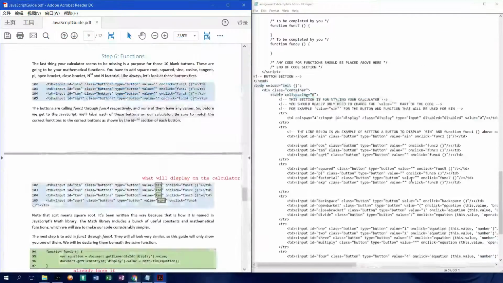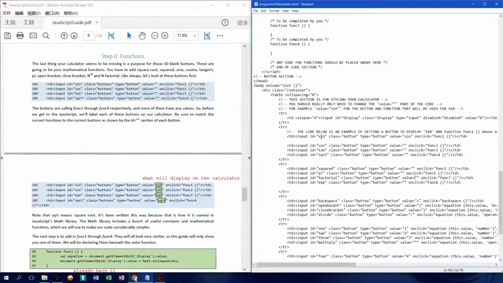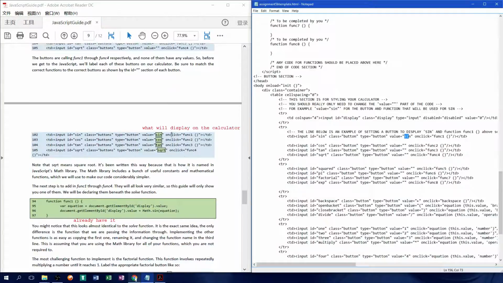So the reason sine is working is because there is a value here, value equal to sine. So this value is going to display on your calculator. Okay, so we already have sine, so don't worry about this line, but we don't have cosine, tangent, and square root. So we're going to add them now. Those IDs are already defined, so we just need ID is cosine, so value is cosine.